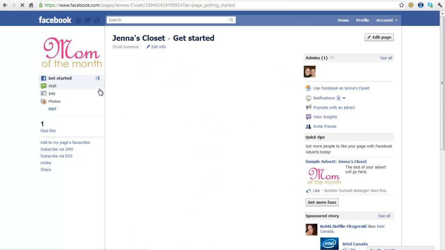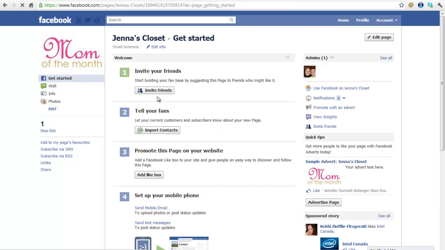But basically, that is how you set up your Facebook page. So stay tuned and we will have some more modules on how to move forward and do some more stuff on your Facebook page.